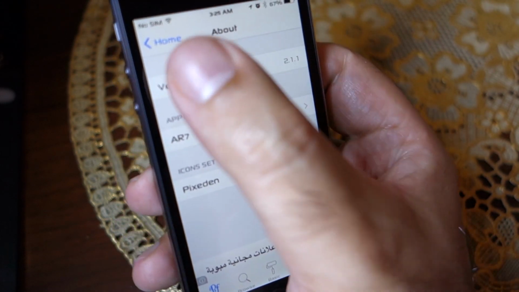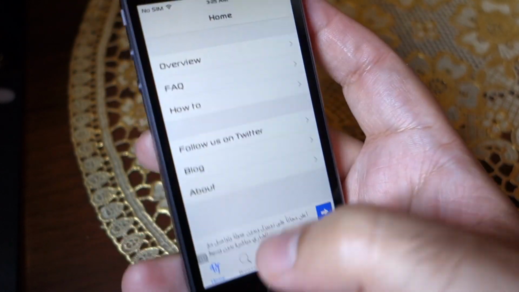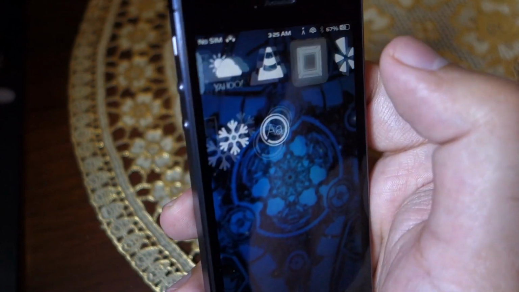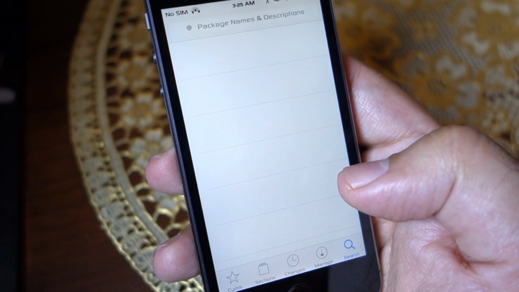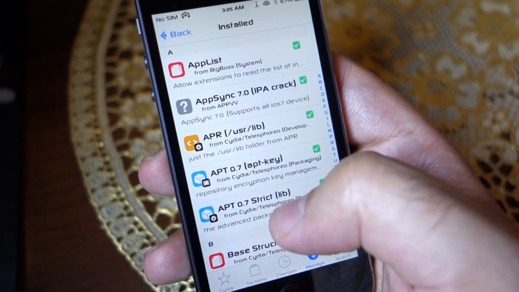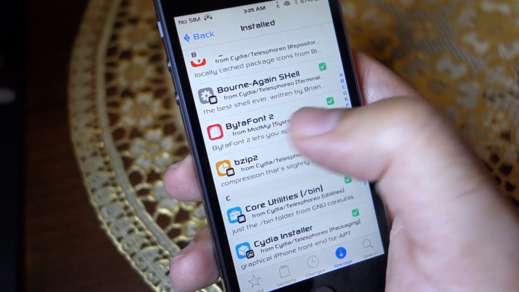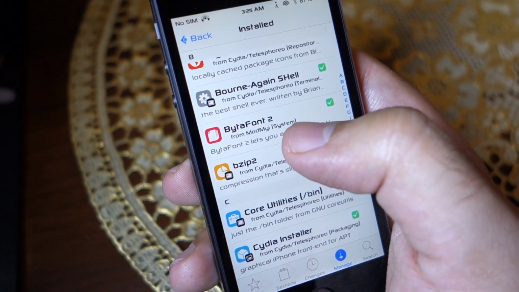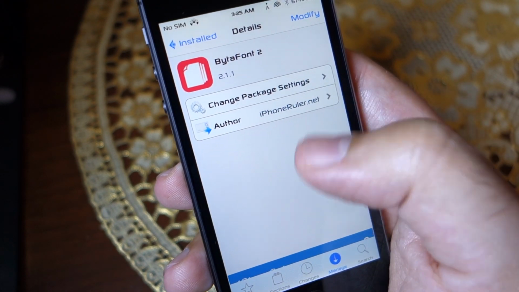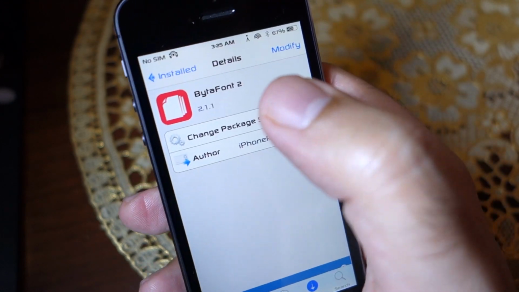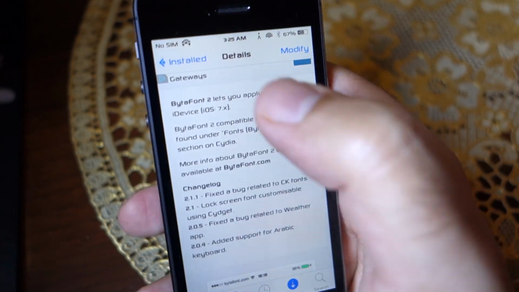In order to get the same font, you have to do 2 things. You need to install this app called Beta Font 2 from Cydia. Let me show you. Yeah, this is the app here, Beta Font 2. This is also optional stuff. If you don't want to change the font, then no need for this one. Install this app. This is available for free on Cydia.